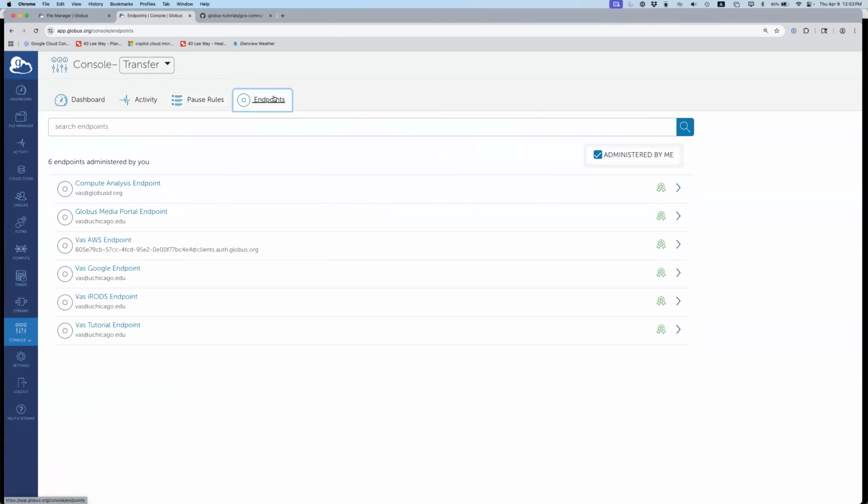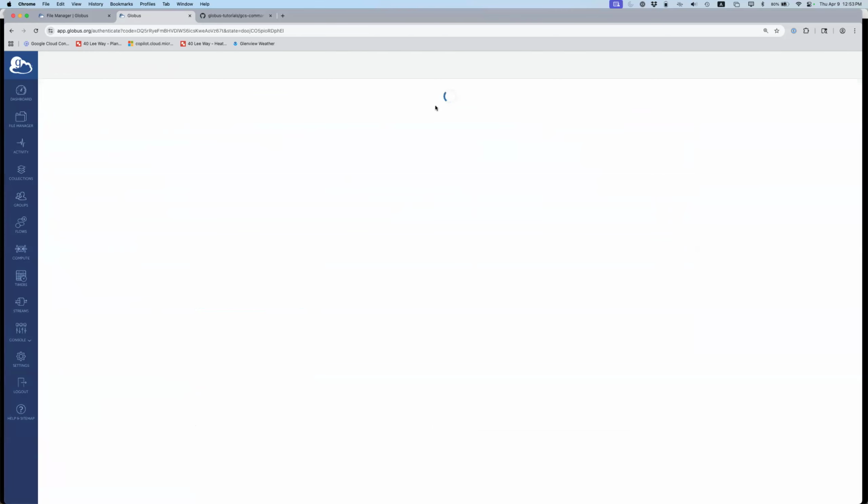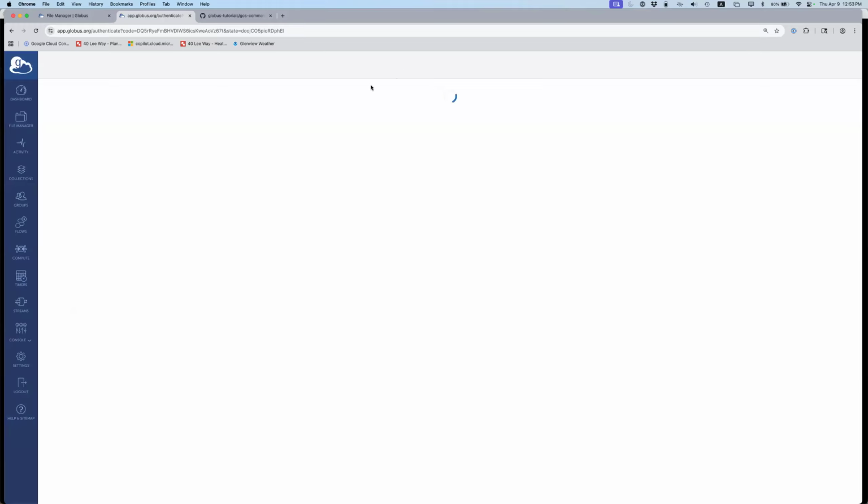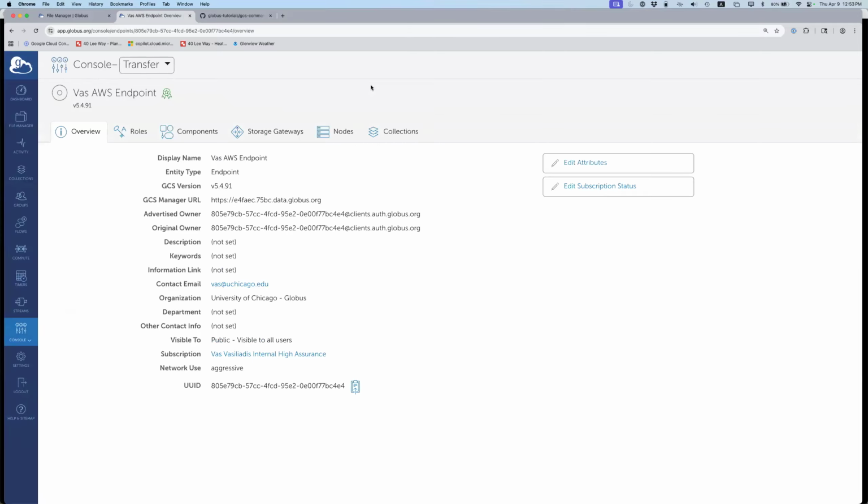And this is also where you can see all of your endpoints. Again, this is a subscription feature, so you won't have access to any of these pages unless you have a subscription, but you can see your endpoints. I'll just click on one of these. I have a few endpoints that I use for demonstrations in the cloud. This will give me some details about the endpoint. This is the same information that I can get via the Globus Connect Server command line interface, but this is just sort of a nice way for me to browse it.